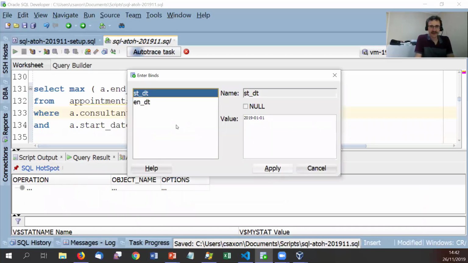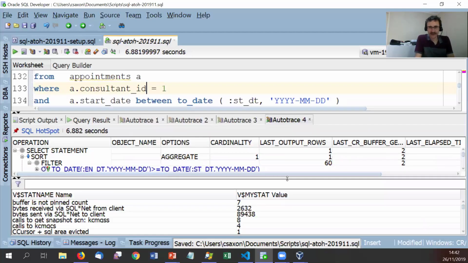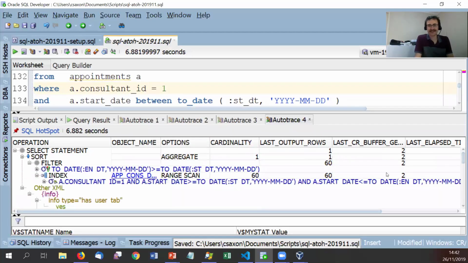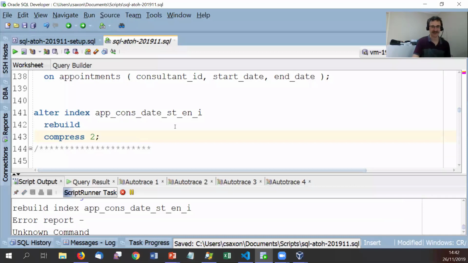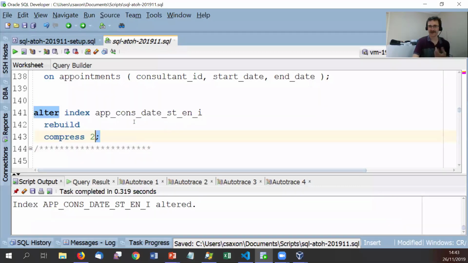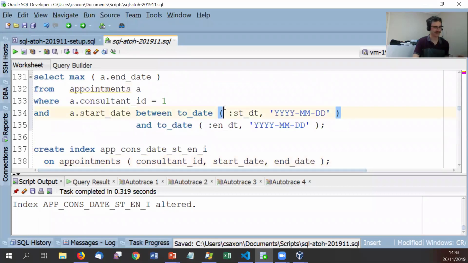Okay, so let's pull that up, run the same values again, and it's got the same plan. In this case, it hasn't made that much difference, where we'd hope maybe we'd get this down to 1 get because the index would be a smaller structure. Maybe let's see what happens if we compress 2. Maybe compress 2 might help. I'm not convinced that will help because we don't have as many duplicated start dates, but let's give it a try.